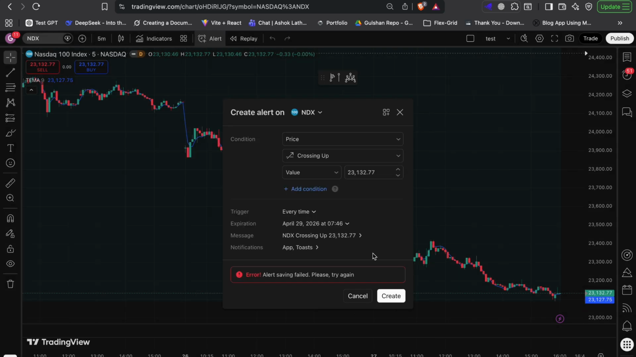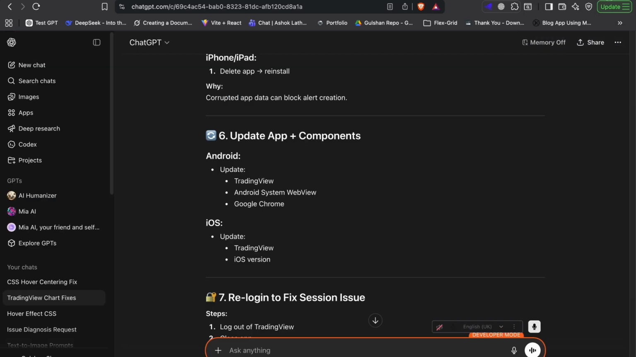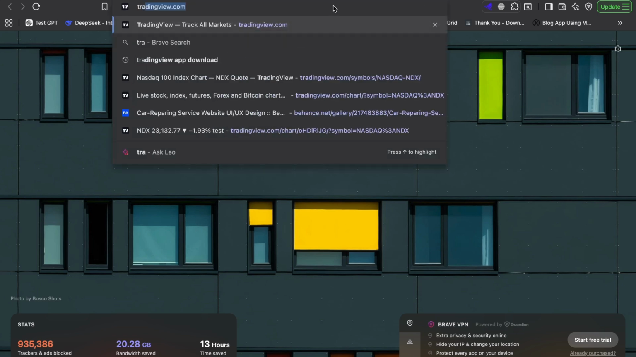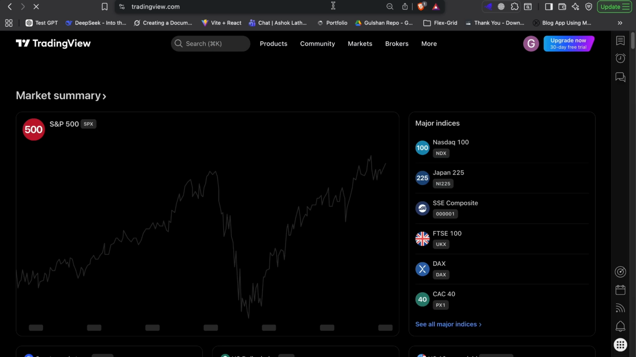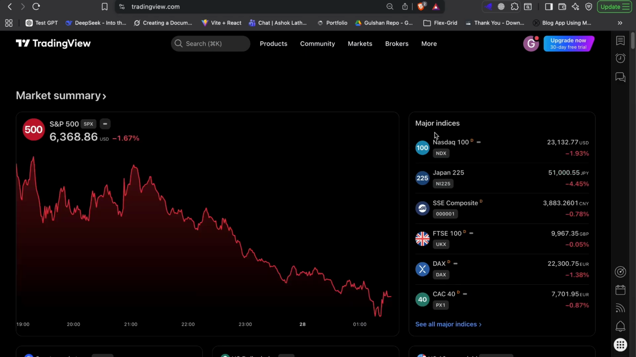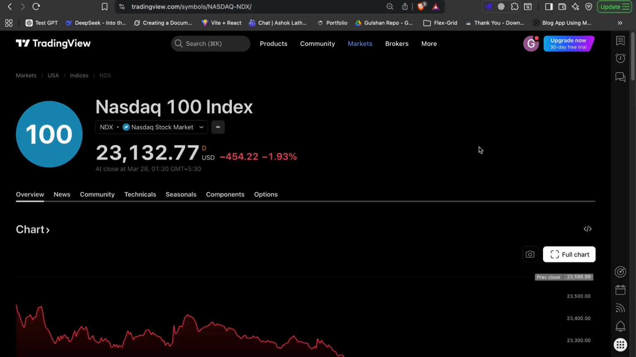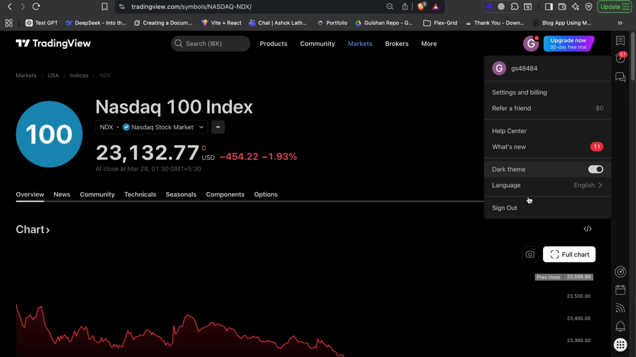Okay, so the next step is you can simply refresh the chart and reload TradingView. Sometimes a simple reload and refresh can fix many problems related to TradingView. In that case, you can simply close the tab or window and then restart your laptop or PC, and again open TradingView and check whether the issue still exists or not. If it exists, in that case, you can simply log out and then log in again. Simply press the profile icon, click on sign out, and then you are logged out.